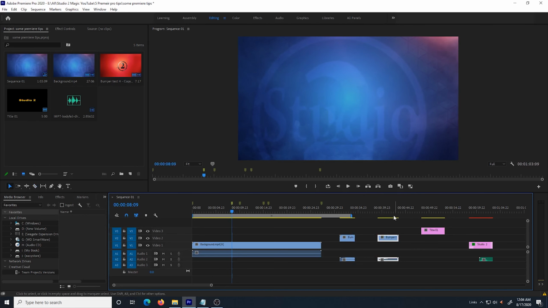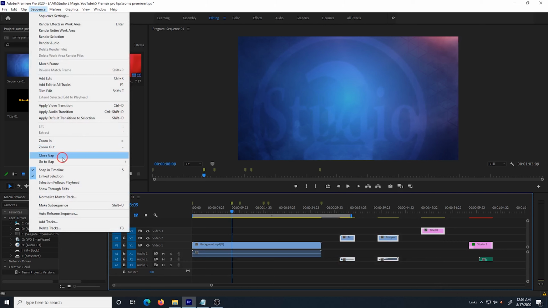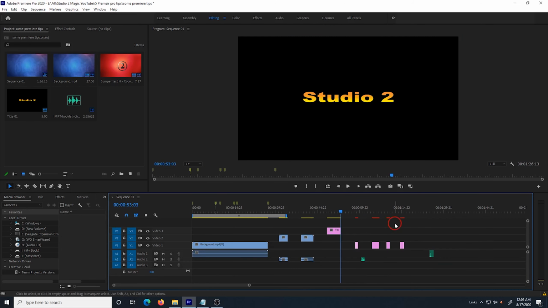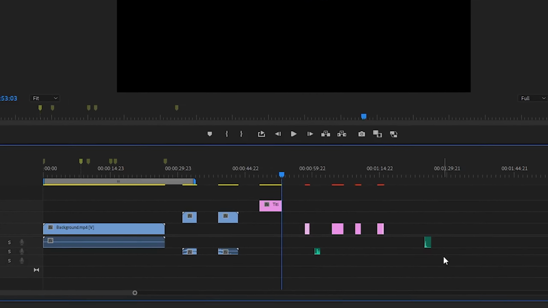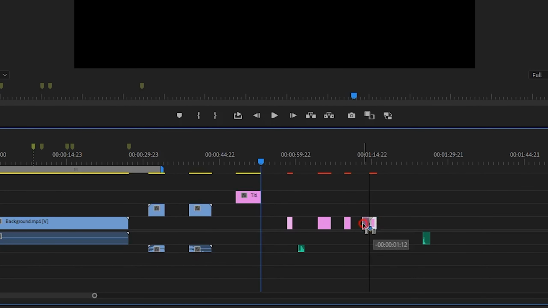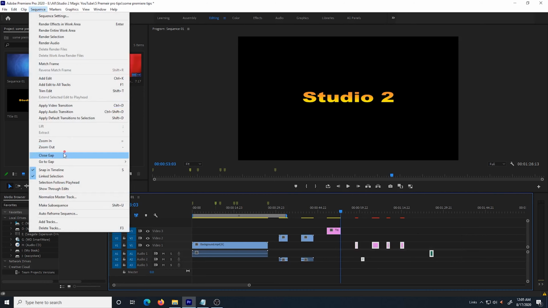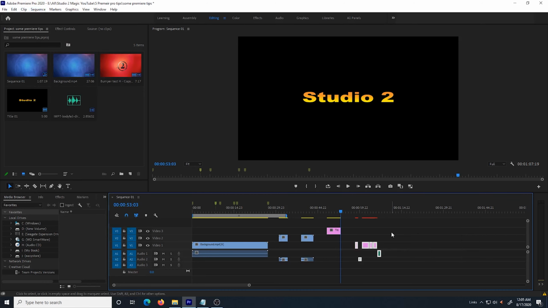But let's say I only want to close the gaps between these 3 clips? Well, I just drag a box to highlight those 3 clips, and I again go to Sequence, Close Gap, and it will close the gaps only on the sequences that are selected. So sometimes that happens. You have a bunch of little clips scattered around and instead of having to drag each one together and then highlight 2 of them and drag them together, you can just highlight the ones that you want to close the gap, hit Sequence, Close Gap, and there you go.